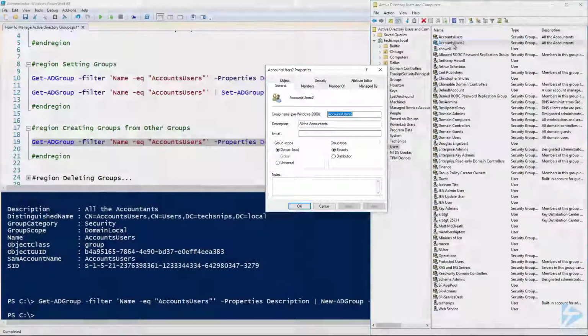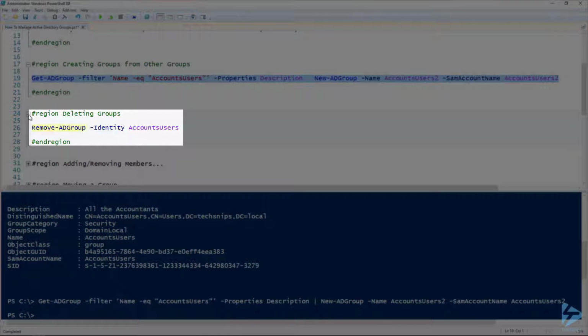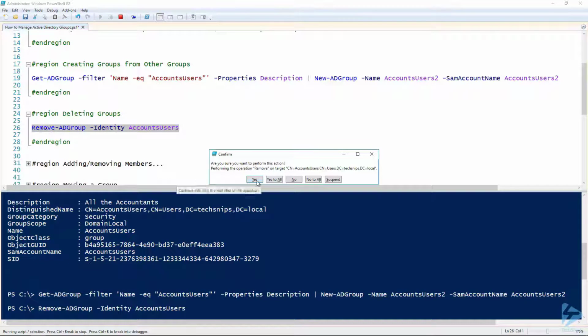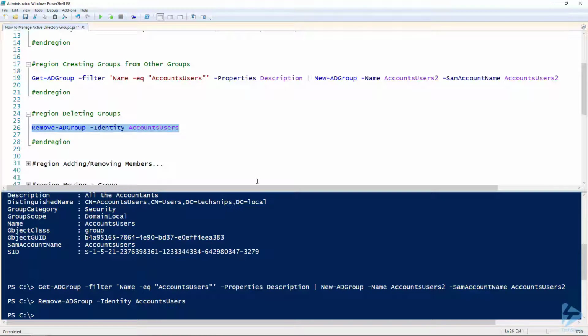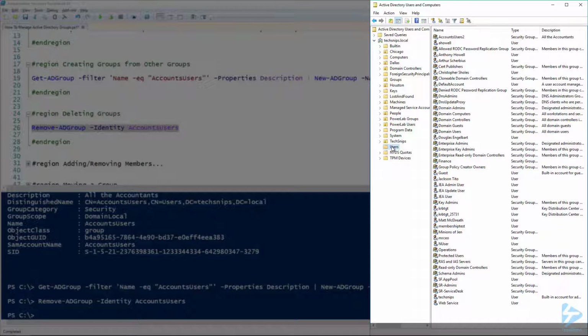So if we want to delete that original group, we can use the Remove-ADGroup cmdlet and just give it the identity of the group that we want to remove. So if we want to run that, click on yes, we are sure, and then go over to AD Users and Computers again and click on refresh. You'll see that that Accounts Users original group has disappeared.